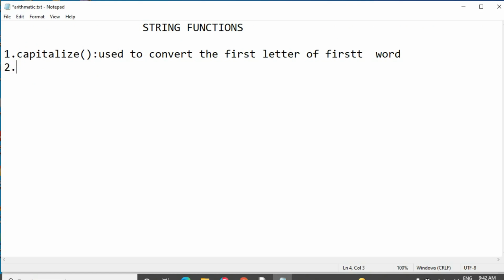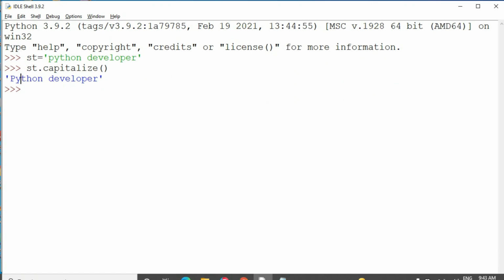Then the next function, the second one, is the title function. This function is used to convert the first character of each word into uppercase. Let's see the example.